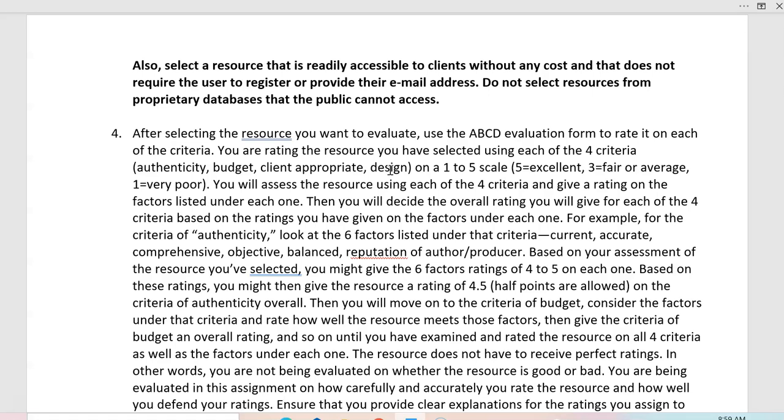And so you're going to rate the resource on these 4 criteria on a 1 to 5 scale, with 5 being excellent, 3 being fair, in the middle, or average, and 1 being very poor. You will assess the resource using each of the 4 criteria and then you will give a rating on the factors that are listed under each one. So under each of these 4 criteria, there's a more detailed breakdown of the specific factors that feed into each of these criteria.